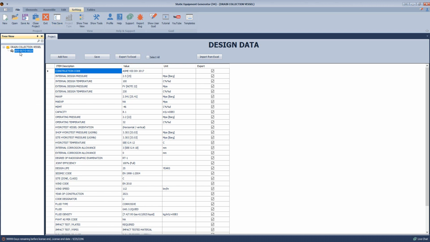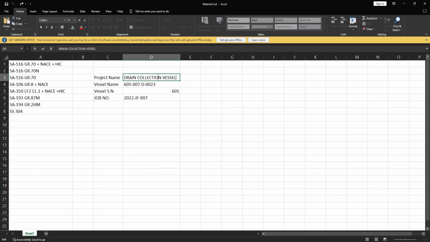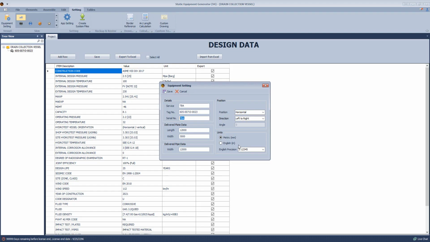Now from the vessel setting, let's open the equipment setting. From here you can define the service of this vessel, the serial number. So from here let's take the vessel name, train collection vessel, and the serial number. And from here, if you take a look, you can change the position of the vessel from horizontal, tilted, and vertical vessel. In our case, it's a horizontal vessel.